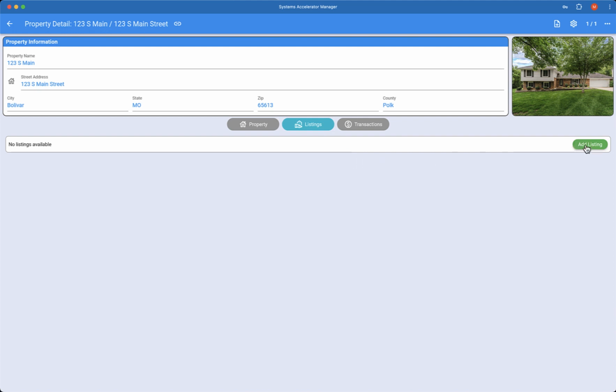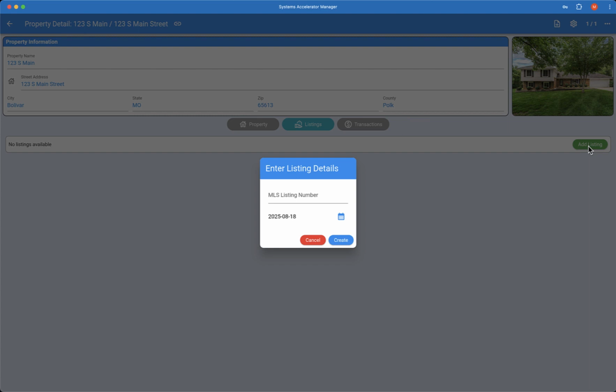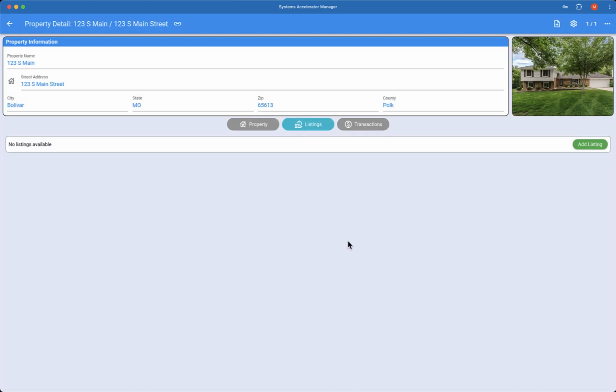In this particular case, we're going to come over here and we're going to click on Add Listing. Whenever we click on the Add Listing, it's going to ask for a listing number. If you know the listing number, put it in. So I'll put in some number. If you don't know it yet, you can put in TBD, to be determined, whatever. And what is the listing date? This is the date that we're using for the listing date, which is the same date that we used for the new listing routine. Click on Create.